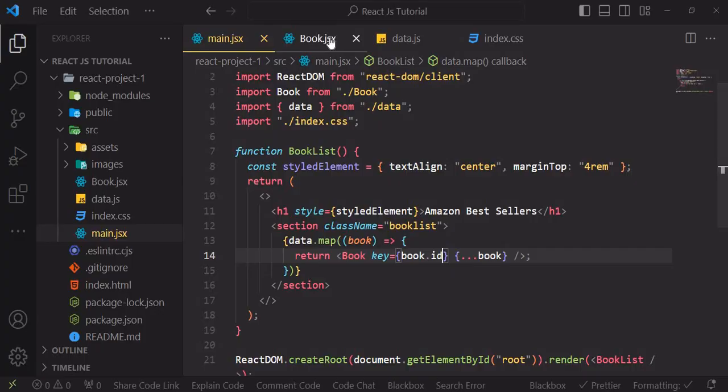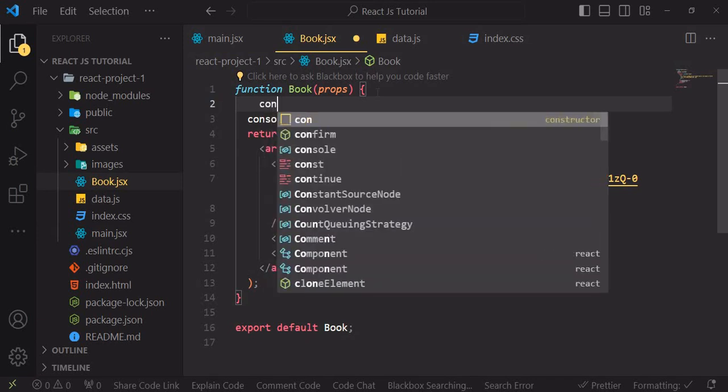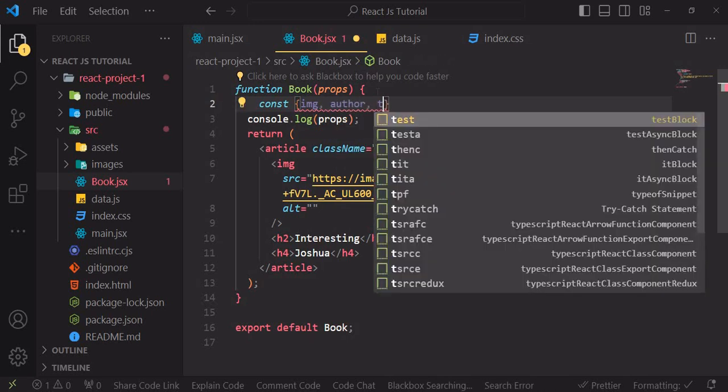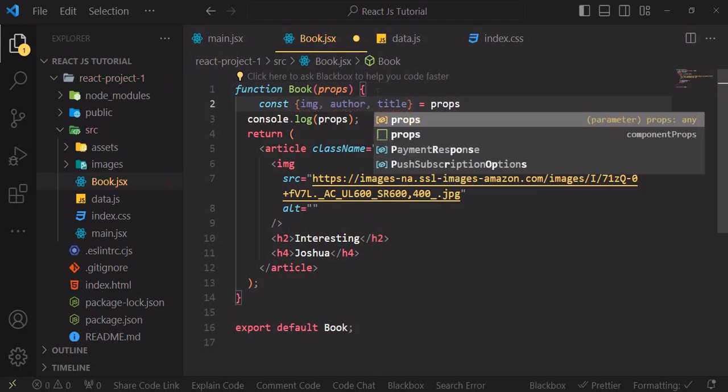So now what we are going to do, come back to the props. Here in this props, I can destructure the props. I can say const, so I'm destructuring the props. I think what we have there is the ID. I don't think I need the ID. The image, the author, and the title. So that will be equals to props. Do you get that now?